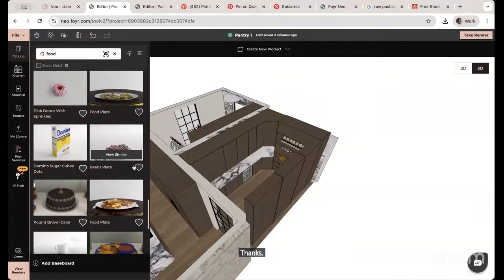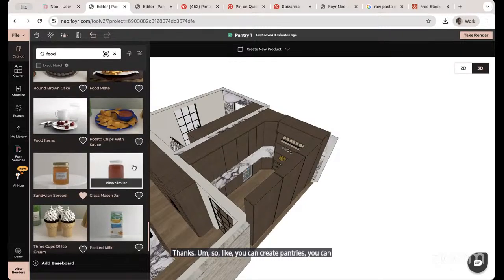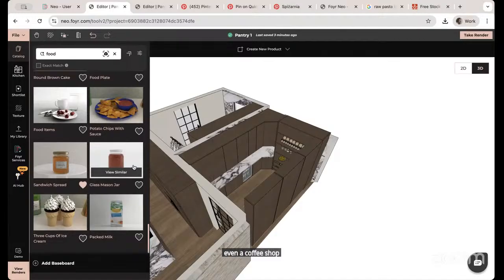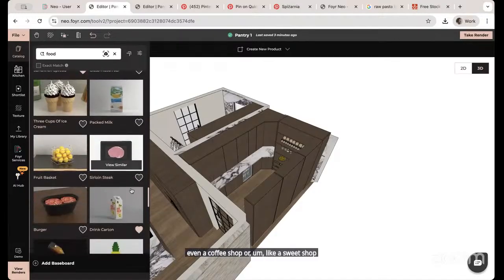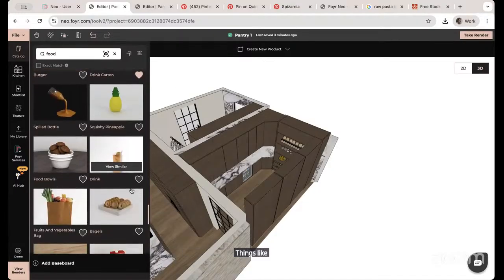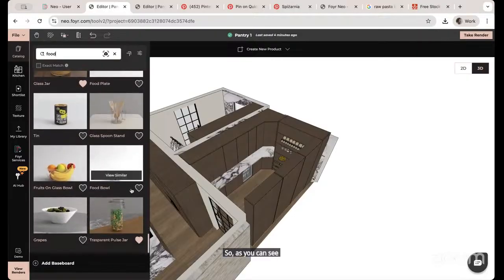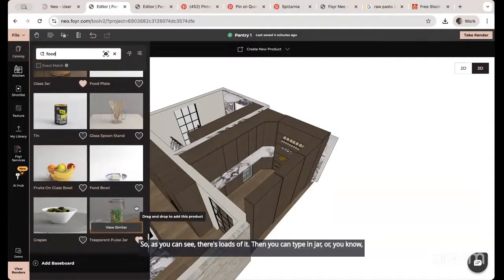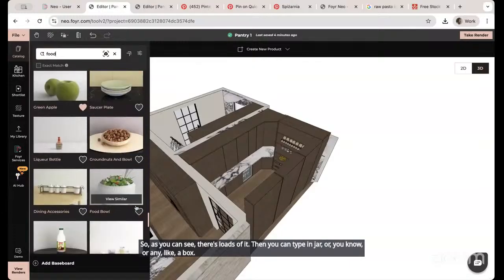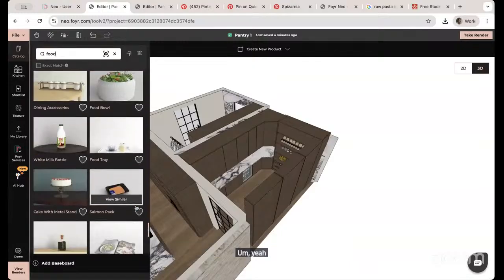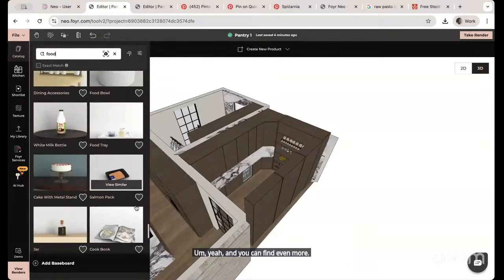So you can create pantries, you can, for example, create even a coffee shop or sweet shops, things like that. So as you can see, there's loads of it. Then you can type in jar, or any box, and you can find even more items there.